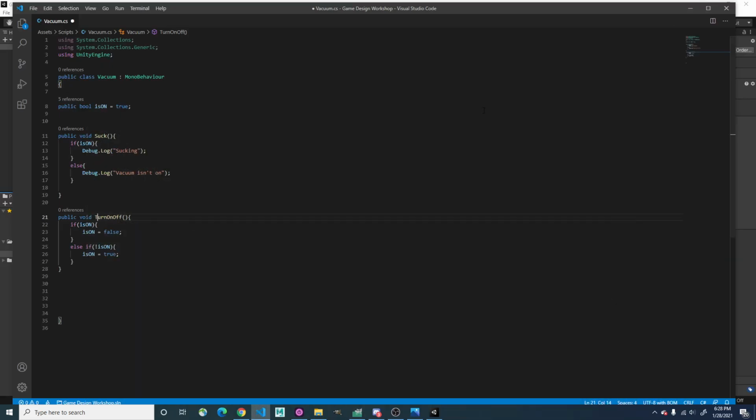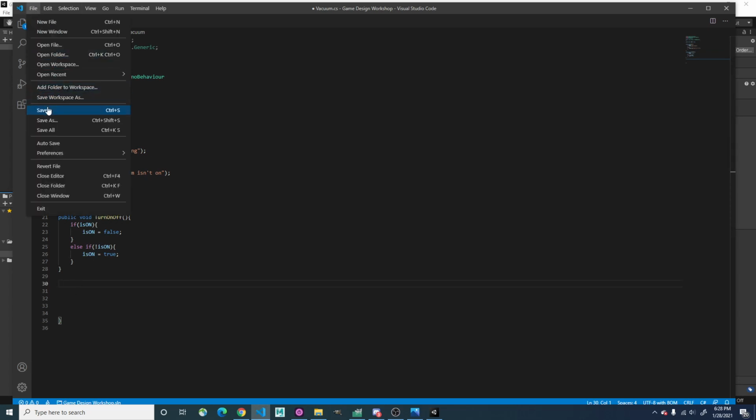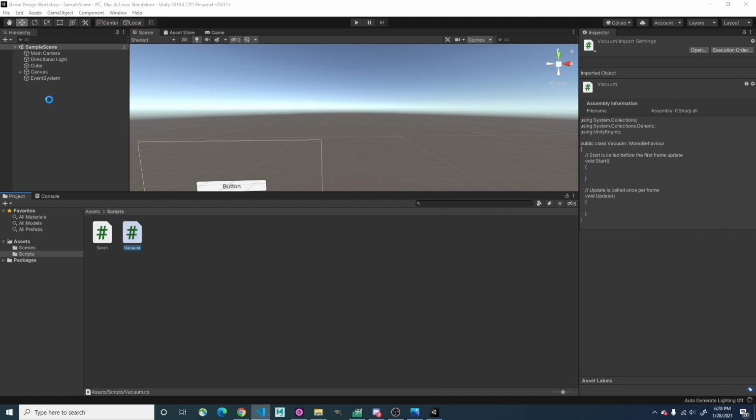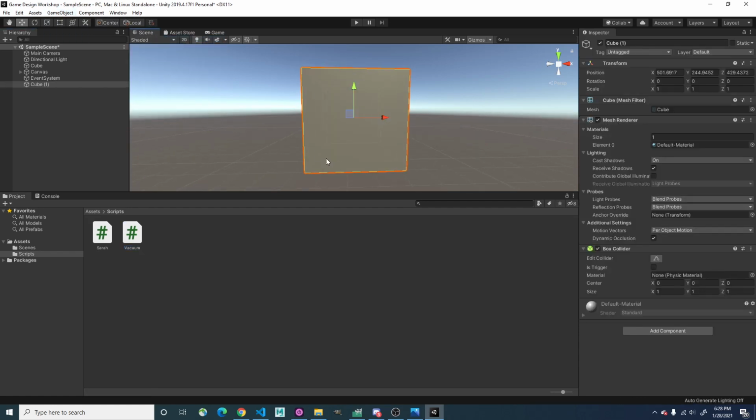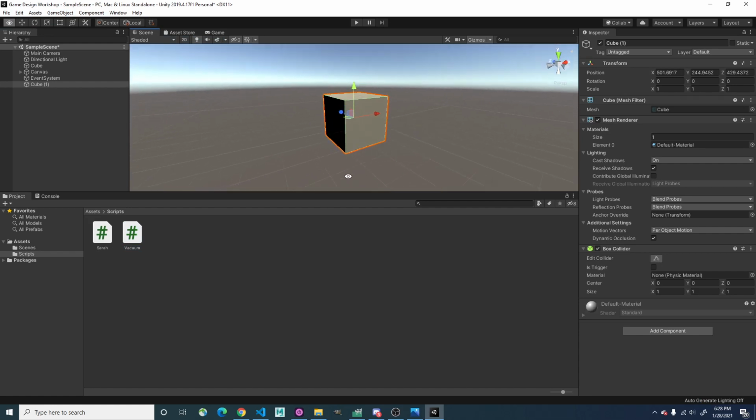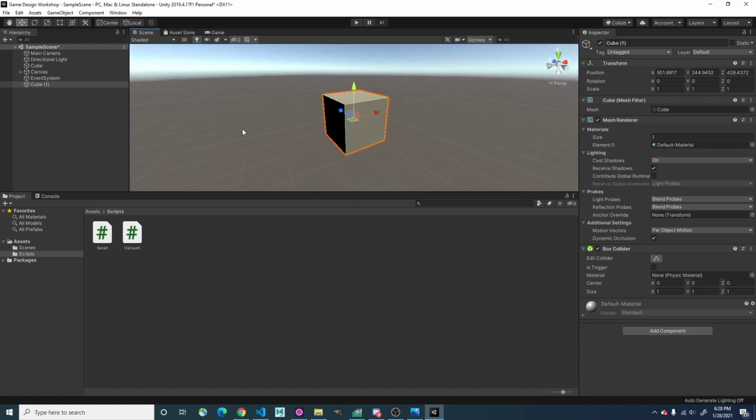So if we wanted to see this work, you can save this. And all right, so let's just create a cube. You can hit F on your keyboard to zoom into something that you've made. So this is going to be my vacuum. I'm going to name it vacuum up here. And then I'm going to give it the vacuum script.